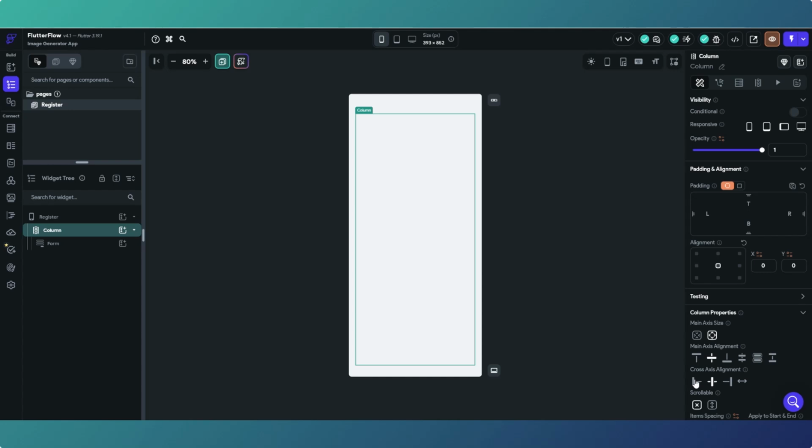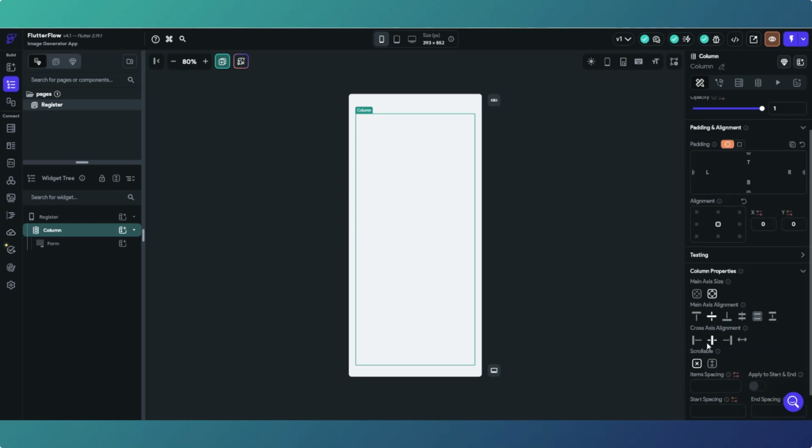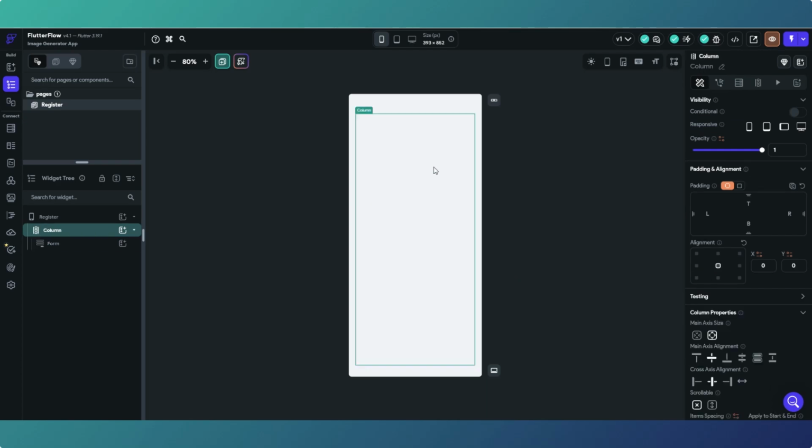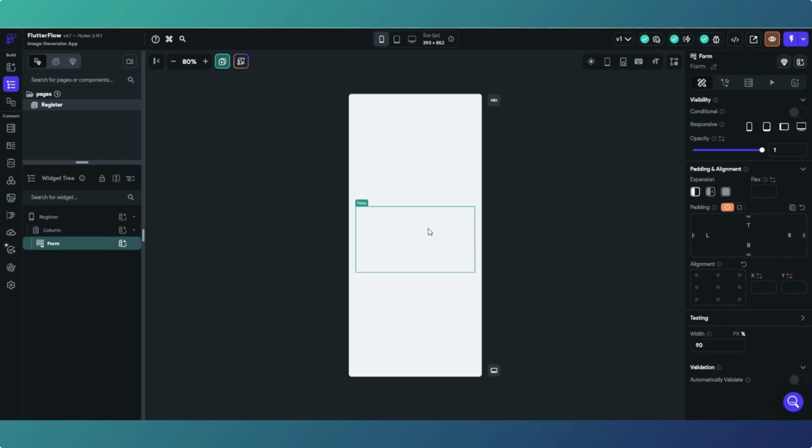Again, align left, align right, we will come to those at a later date. And likewise, these are the elements of scrollable, etc. We'll come to it at a later date, but for now we want our form widget to be centrally within our column like this.